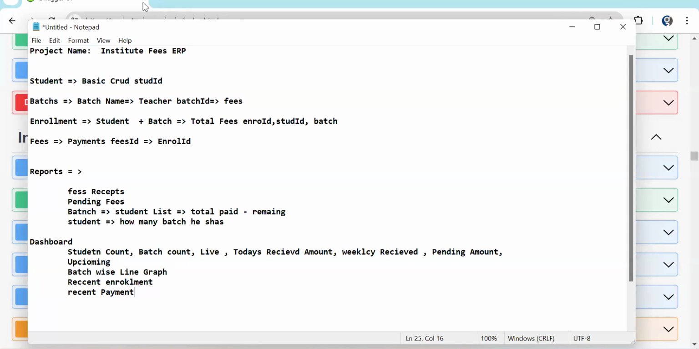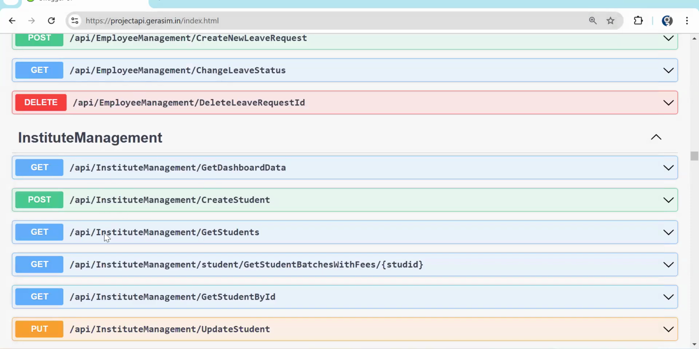So for now, what you can do, just go through all the APIs we have, try to play with them. Create student, create batch, and try to do the enrollment also. Because it should be two-way. From tomorrow, when I start, you should have the questions ready. It's not that I'm only explaining one way and you are just listening.